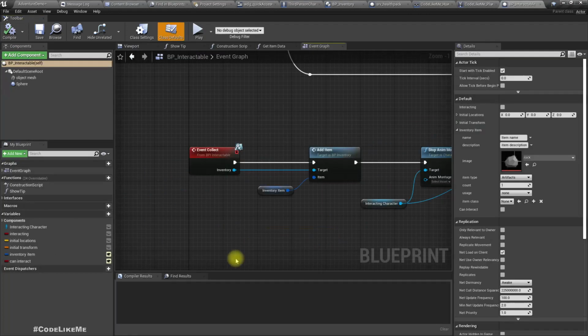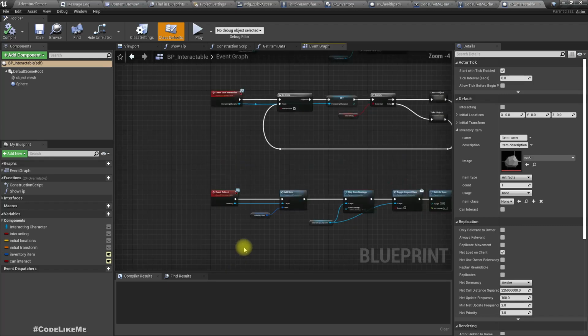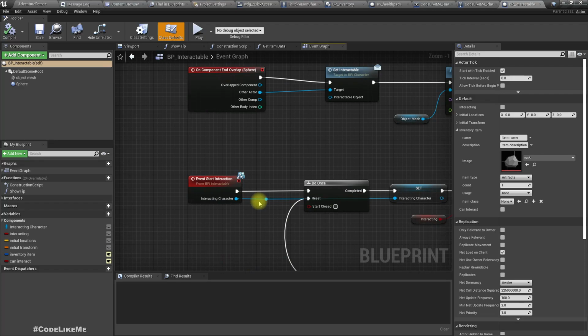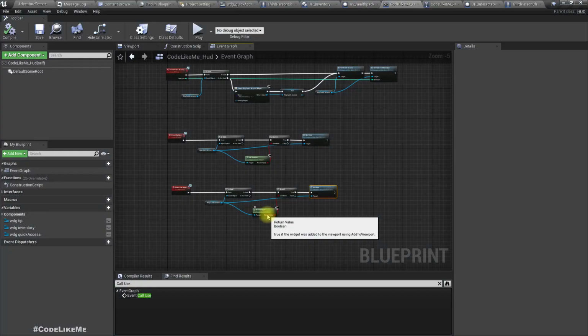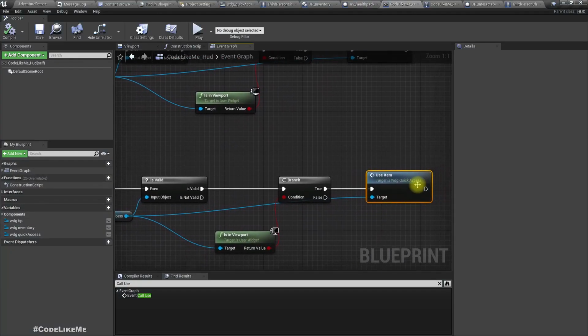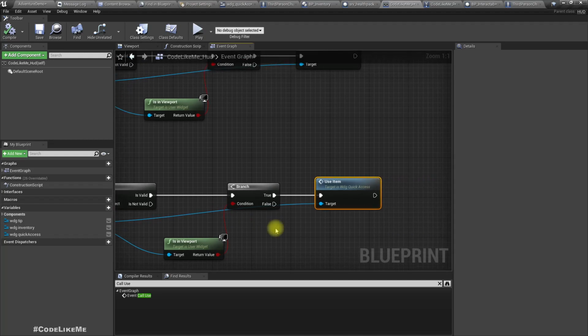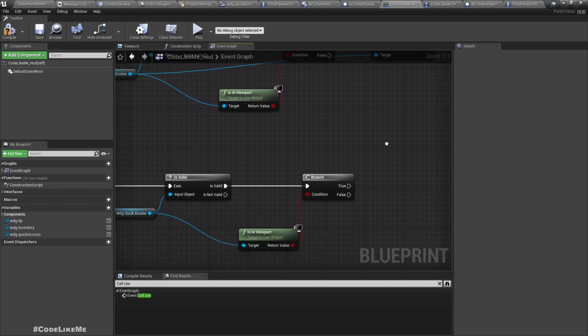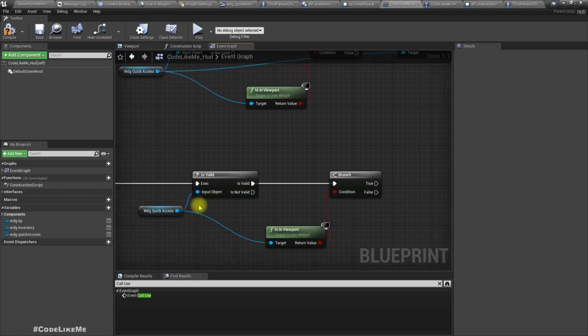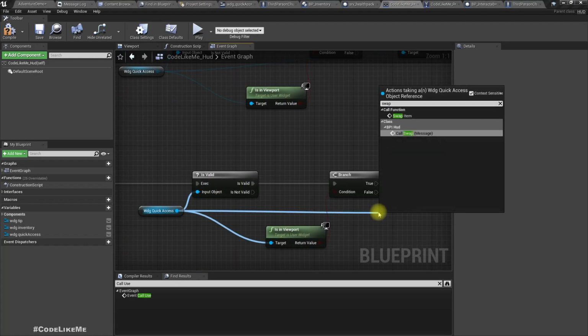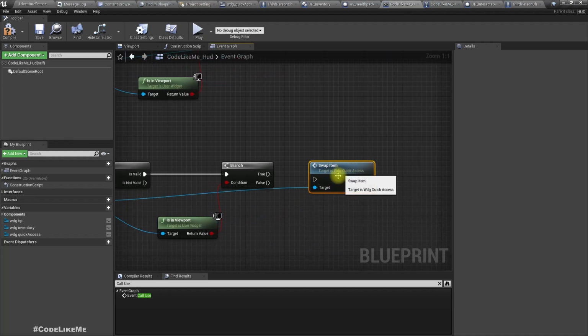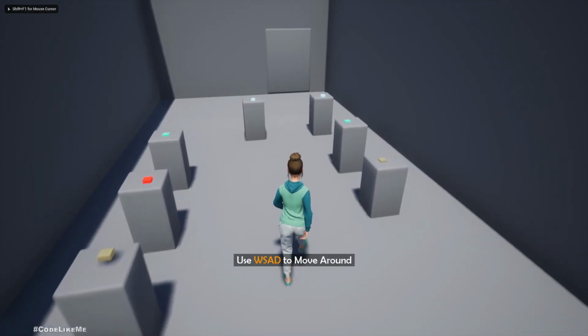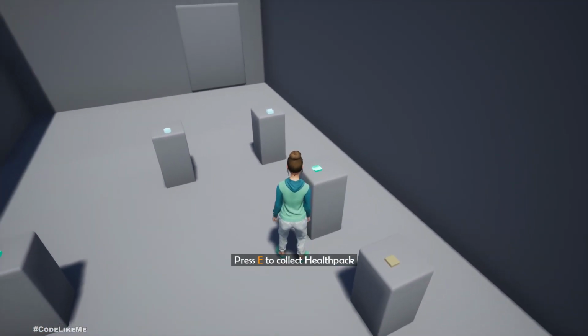Now let's see. Oh, we have to call not use item, swap item here. Swap item. Right, now let's test. Let me pick up the health pack.